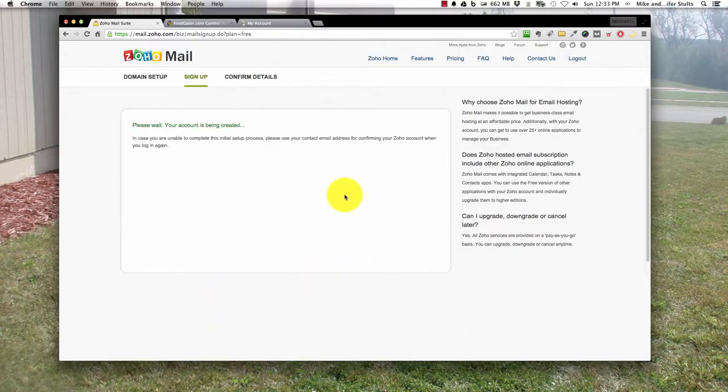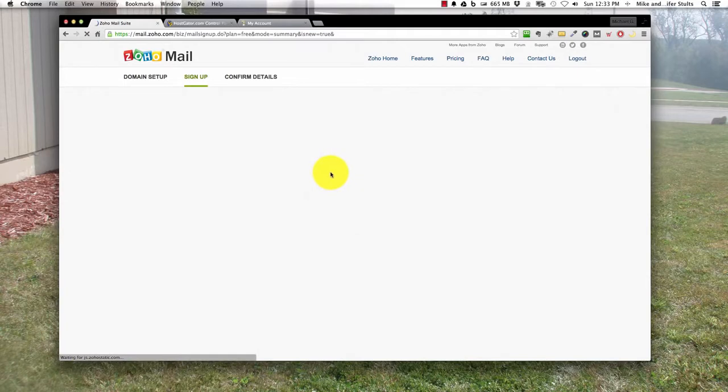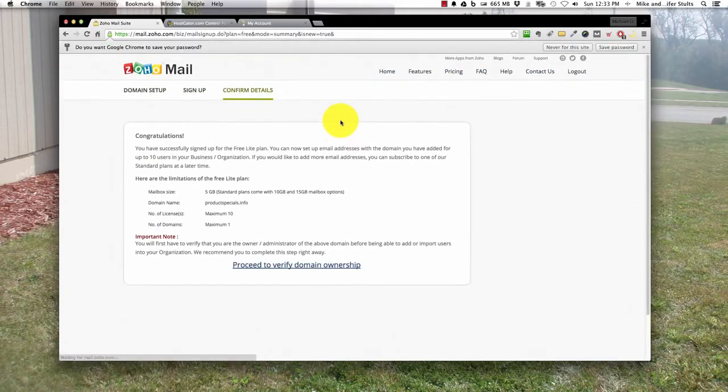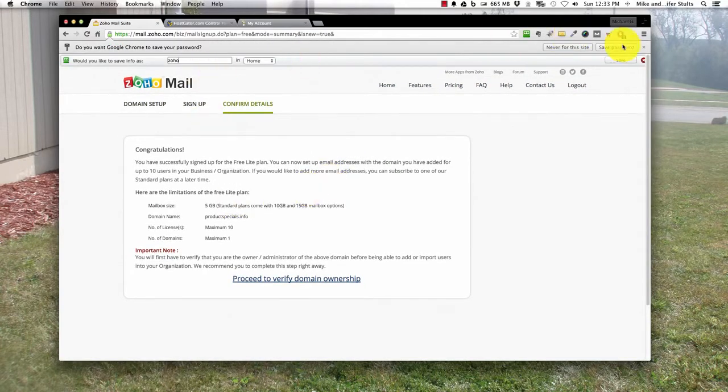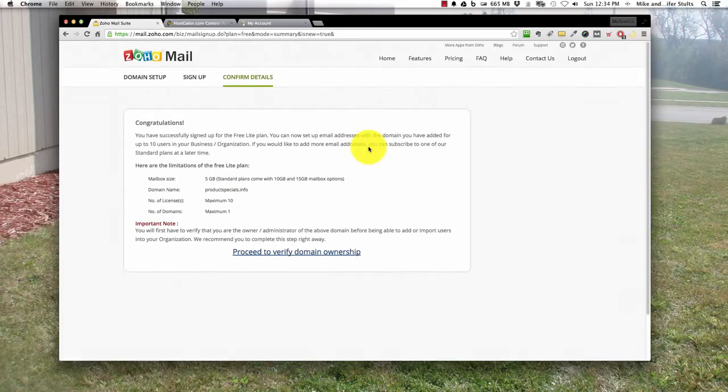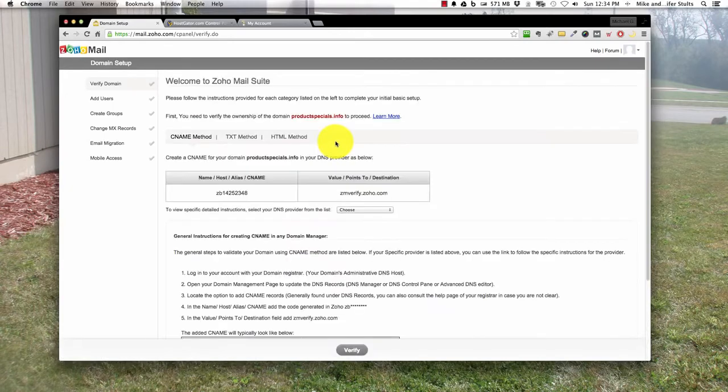Alright, so now it's thinking here. Alright, now here comes the fun stuff. It says, hey, congratulations, you've set up your account, your mailbox size, blah blah blah. Now the fun part. We have to verify that you own the domain. So in this case, you have 3 options that they give you. It can be a CNAME method, it could be the text method, or an HTML method.